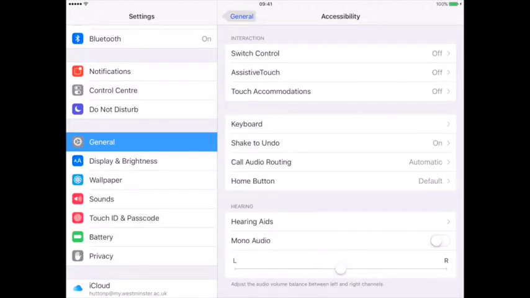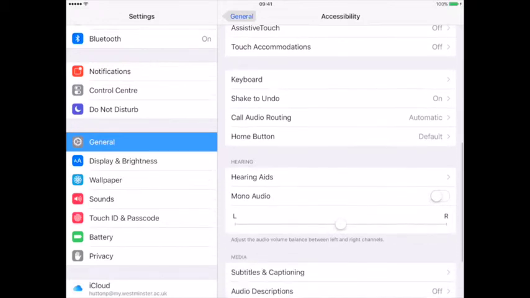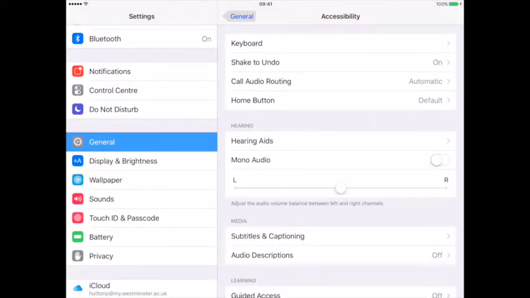For people who have a hearing difficulty, maybe in one or both ears, there are accessibility features built in for them. One of these in particular is called mono audio. Instead of the usual stereo signal, where you have different information to your left and right ear, mono audio sends the same signal to both ears. And you also have the option with the slider to increase the volume to one ear or the other.